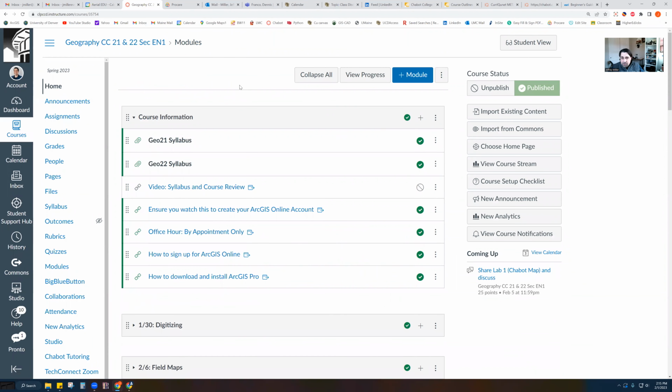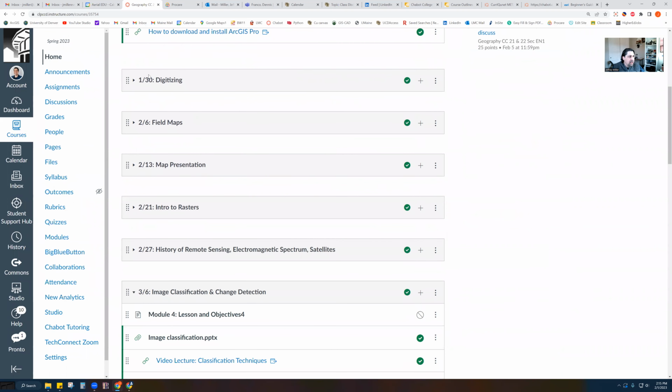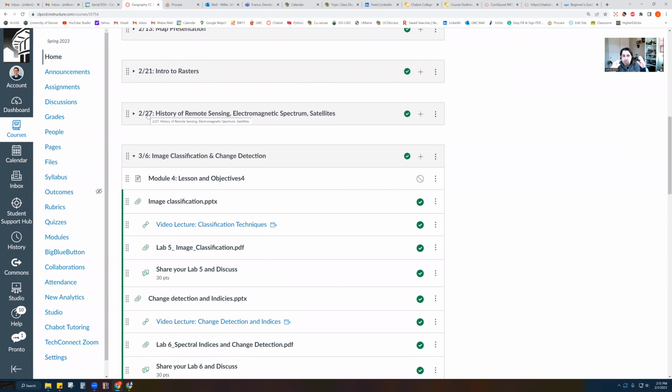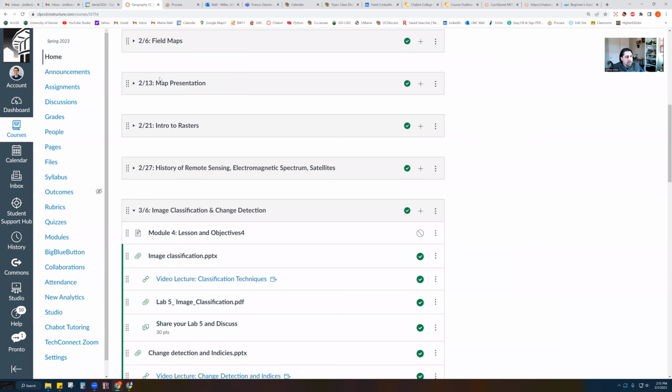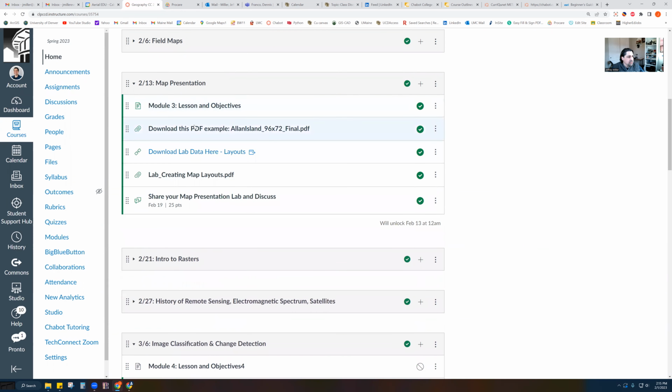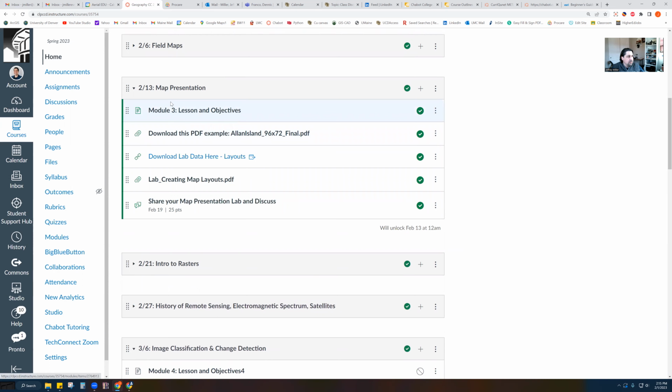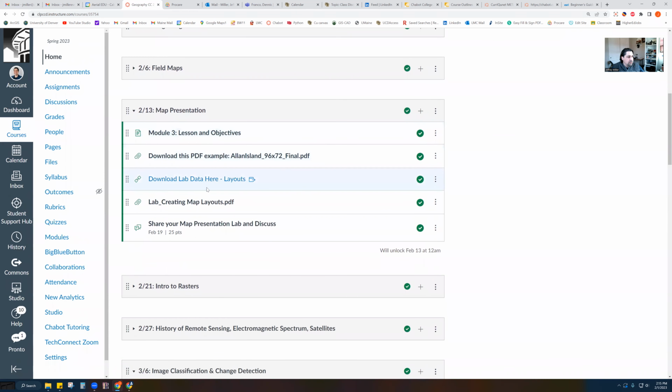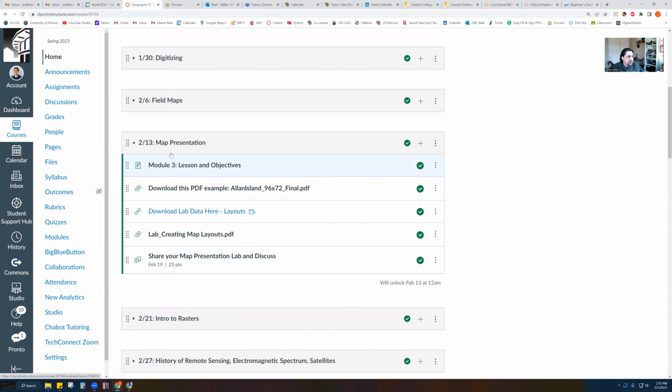The way I've set things up is very much like what you've experienced with Geography 20, where everything's broken down into modules, and the modules have a start date, which is a Monday. Sometimes the modules are 2 or 3 weeks long, depending on how much content and material is in there. Sometimes they're just 1 week, right? So if it's just 1 week, like this one, map presentation, it's one lab, which is creating map layouts.